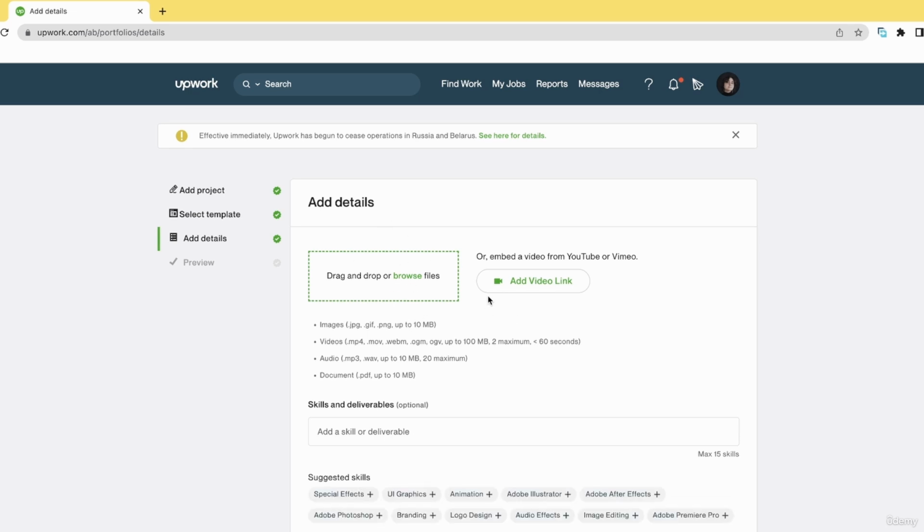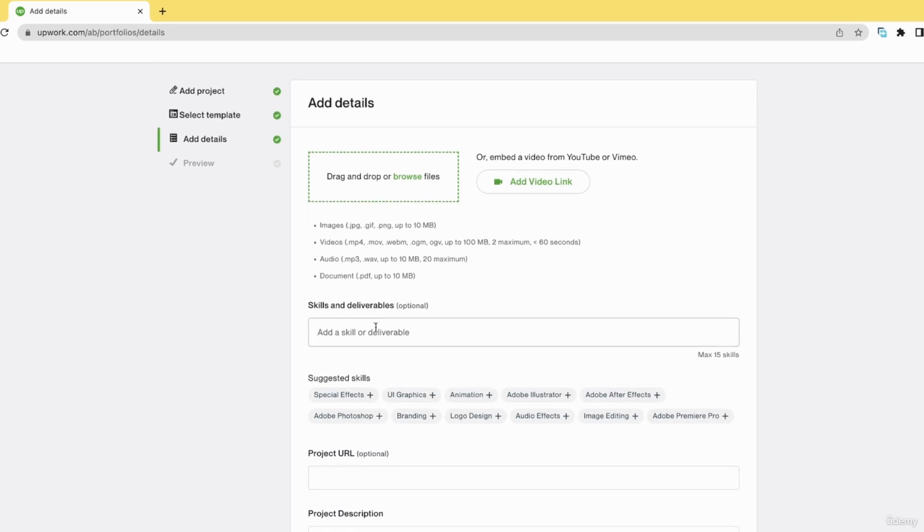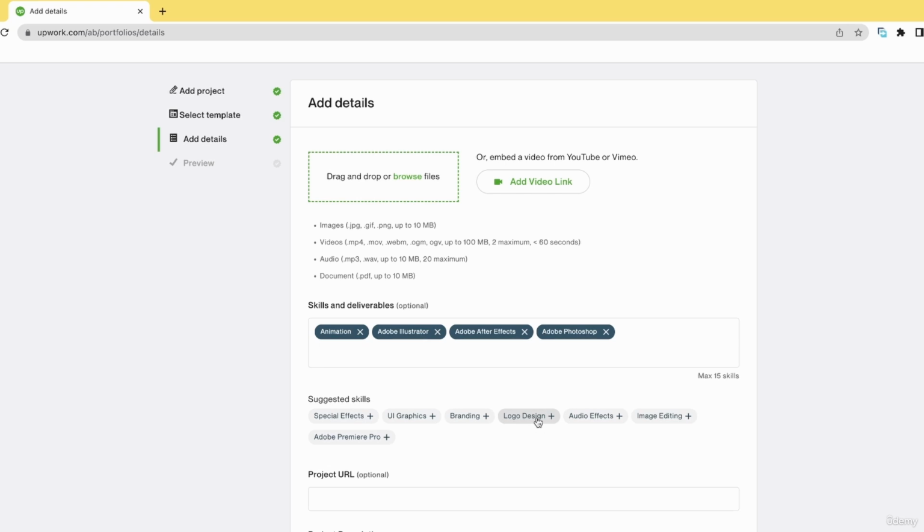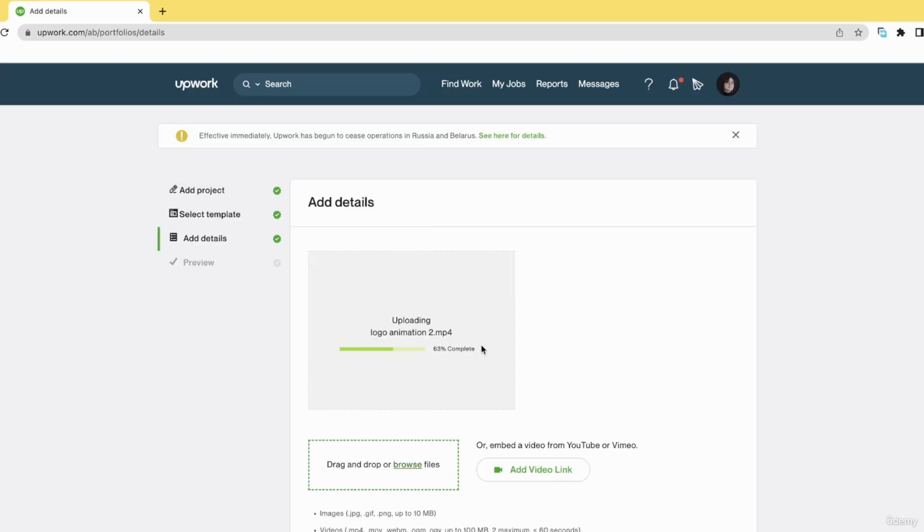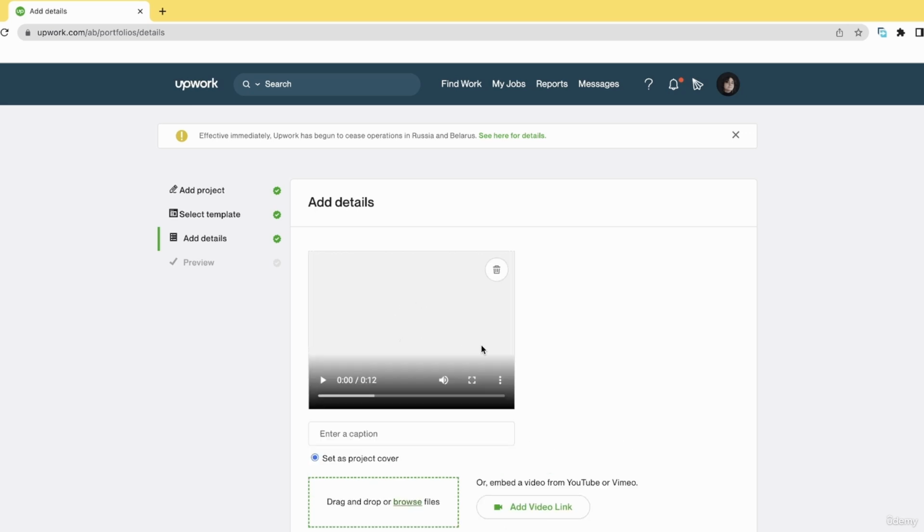You can add your files right here. Use the bar right here to add the skills that you used. So for me, it would be animation, Illustrator, and a bunch of these. I'm going to upload my file so that there is something on my profile that clients can see. If you don't have anything right now, you can just leave it empty. You can always come back and change the stuff on your profile.